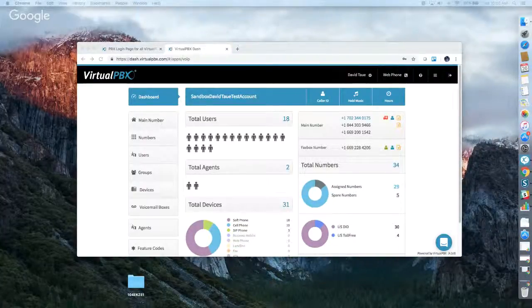All right, on your dashboard, you have your users. These are what I refer to as fully functional users. These are people who make and receive phone calls. They can have a variety of devices: any kind of VoIP phone, soft phone, or the web phone app. They can also receive calls on a cell phone or a landline.